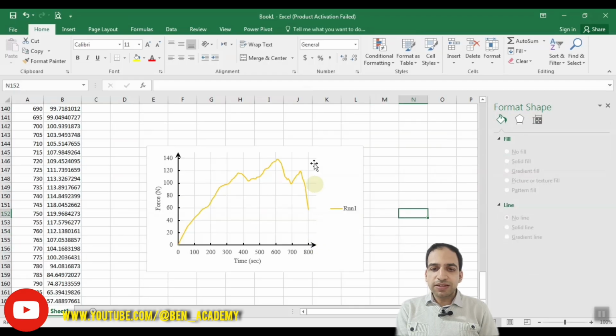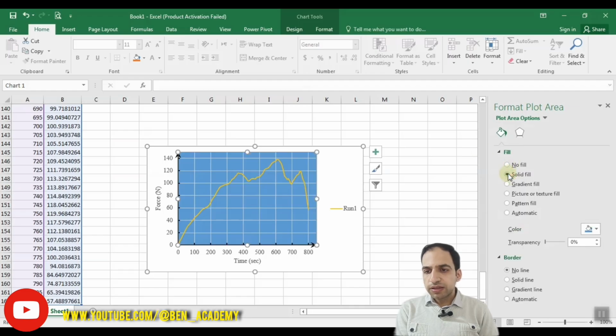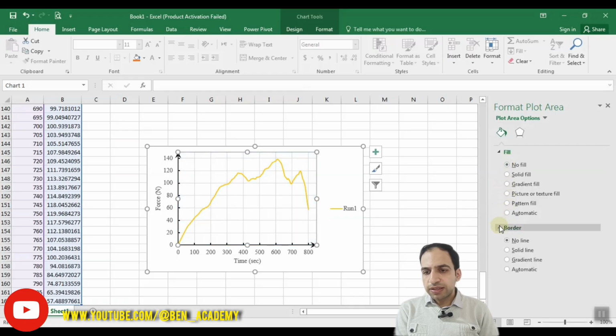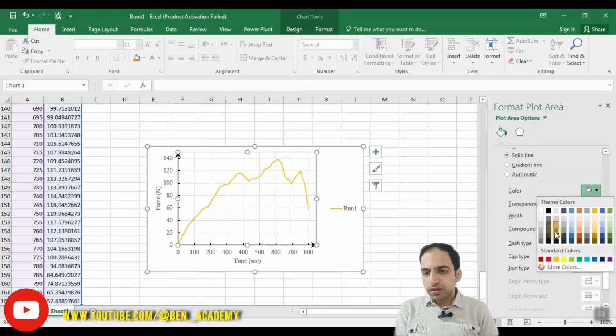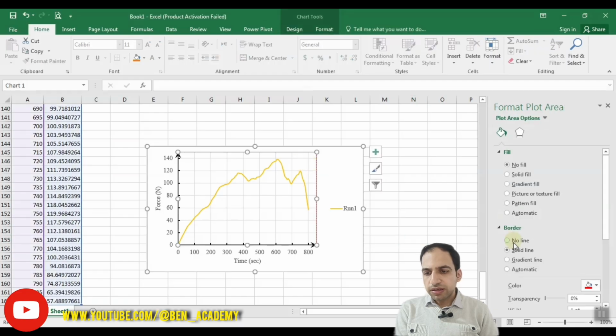In some cases, you may prefer to add a line around your plot area. To do this, you can select the plot area. The menu will be opened automatically for you on the right. You can add a solid line to cover the plot area like this with a solid fill or a gradient or a pattern or a picture. But you can also add a line around the plot area as border. With select solid line, you can change the color. For example, a red color you can see here is added around it.